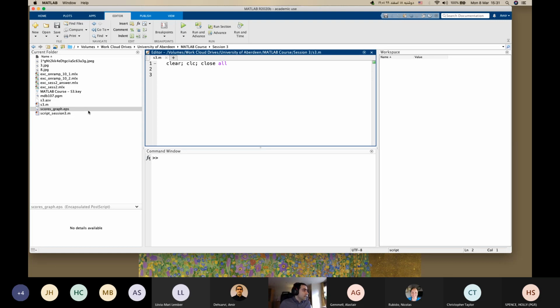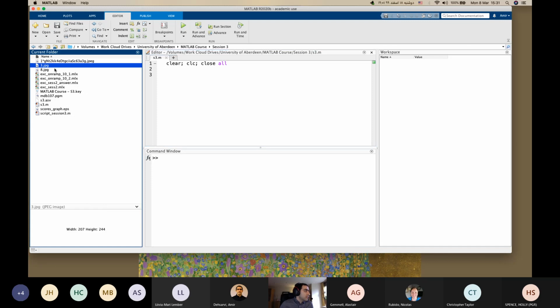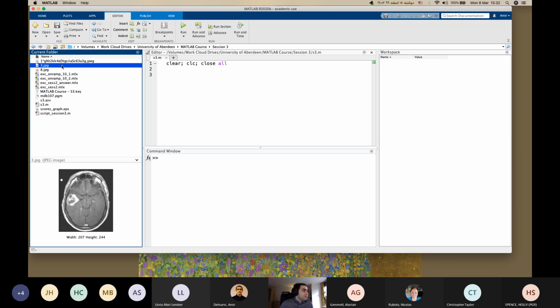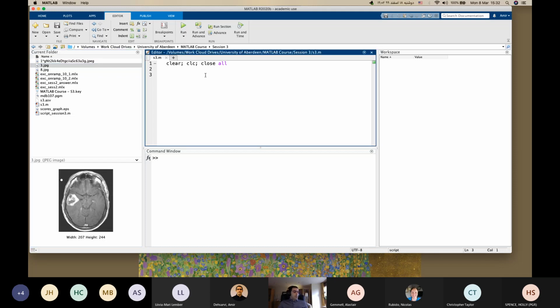As you can see, I have these two images, 3.jpg and 8.jpg, with a brief summary of them here. These are the images, and you can see the size of them as well, the width and height. They are just pictures of brains with tumors, as you can guess. So you can create a new script. We start fresh with clear, clc, close all.